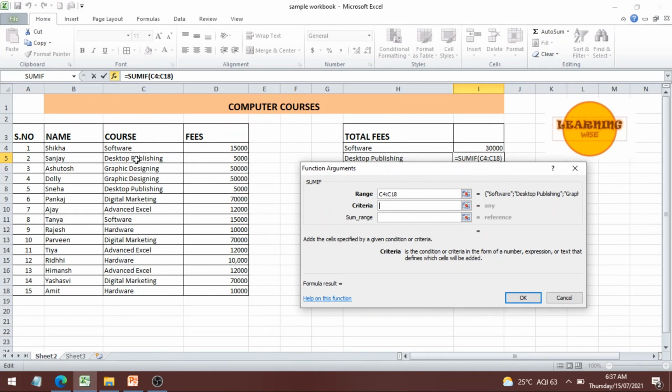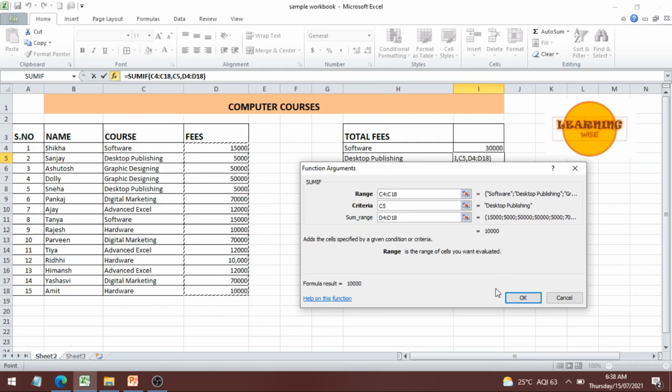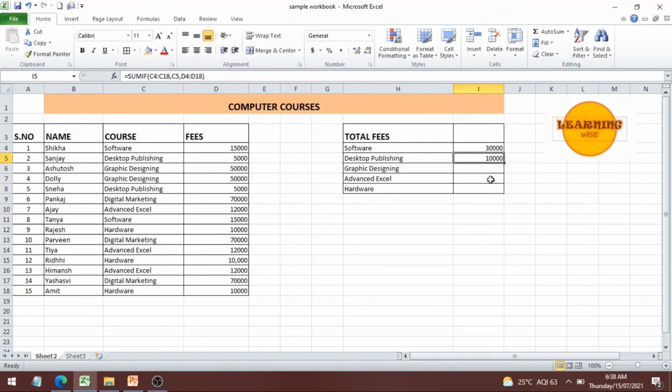ठीक है, so I'm clicking this desktop publishing. You can click here or you can click at any other place where you find the desktop publishing. Okay. Then what is the sum range? The sum range is this range. Alright, so that's all. Click OK and here we go.